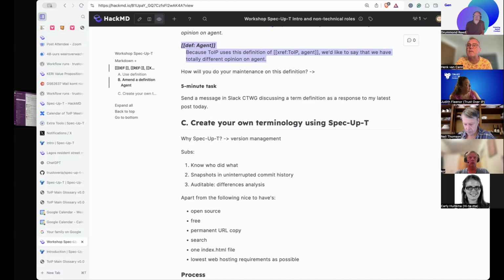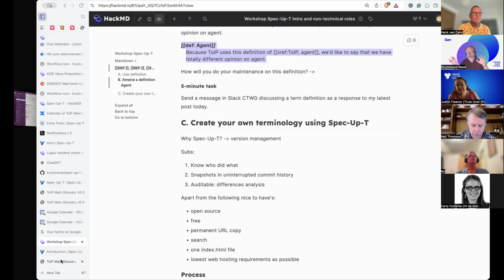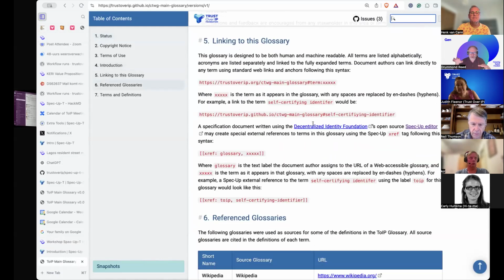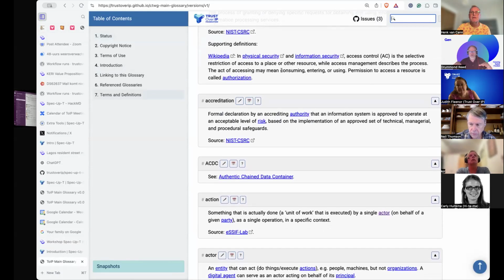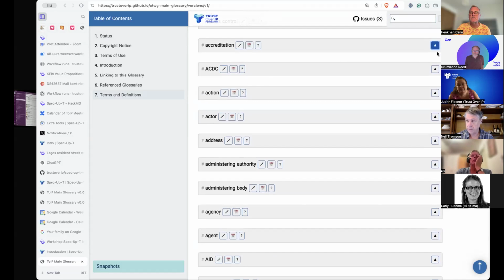I see the hand up of Drummond. Yeah, and Carly just put in the chat the same thing, and I want to reinforce what you're saying. So basically, if you want to use these features of Spec-Up-T and you want to be able to maintain your own glossary and XREF other glossaries, all of the documents you're maintaining are in Spec-Up-T, and that means they're all in GitHub repos. Did I get that right? Yeah, that's right, Hank.